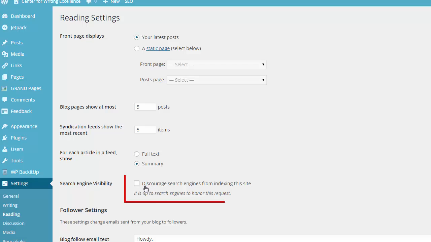You also want to make sure that if you don't want the search engines to find your website, that you check this checkbox. It says discourage search engines from indexing this site. Now obviously if you want search engines to find you, you don't want that checkbox to be checked.